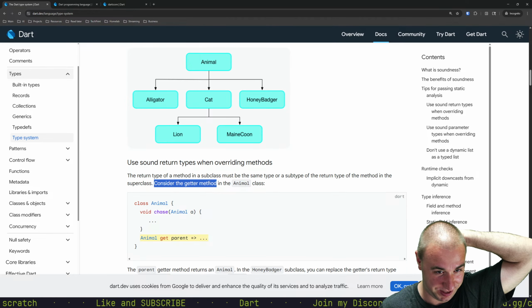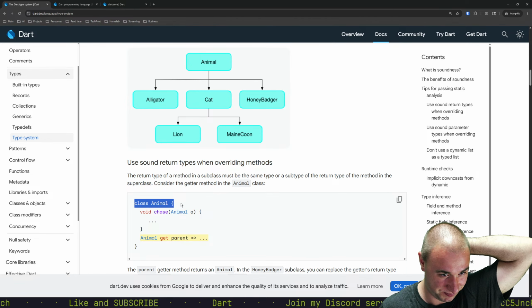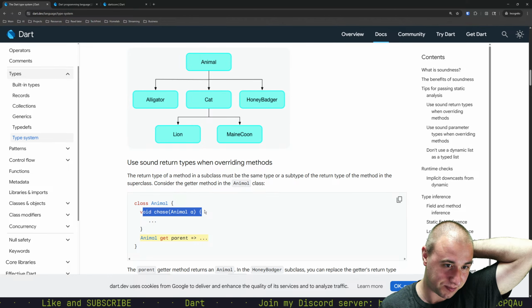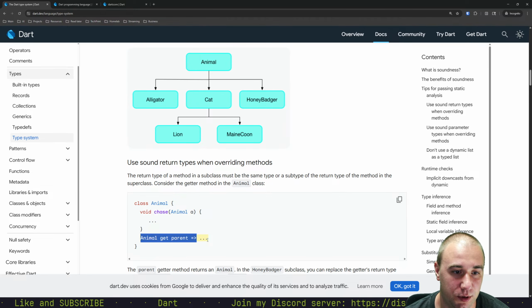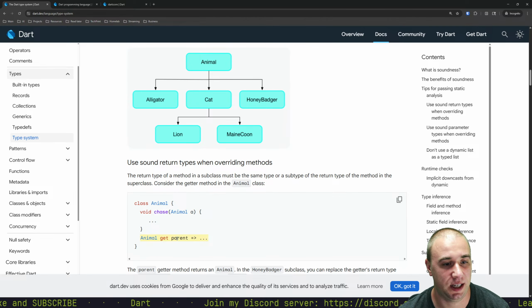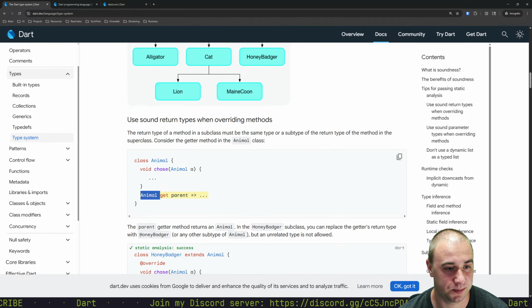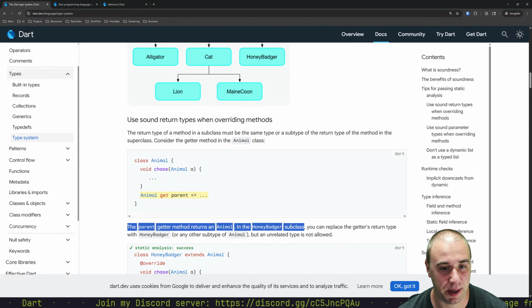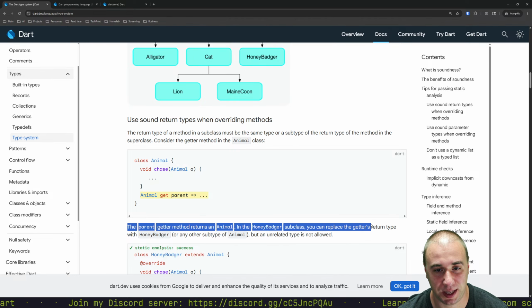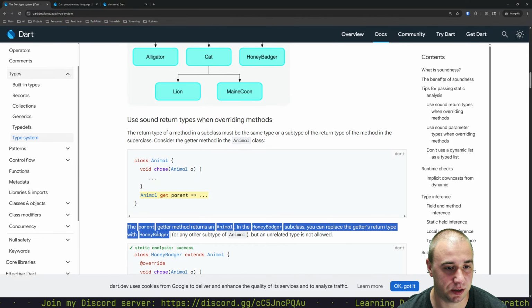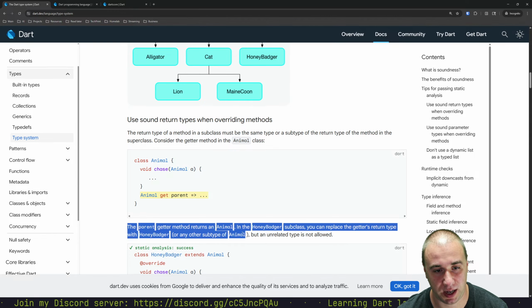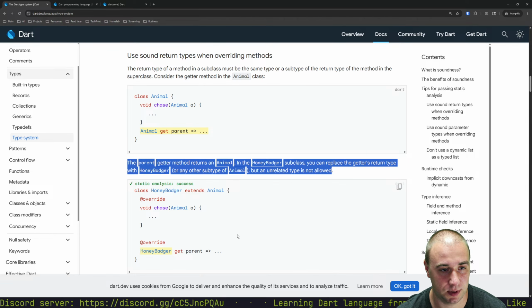Consider the getter method in the animal class, right? Animal has a getter, parent, that returns an animal. The parent getter method returns an animal. In the honey badger subclass, you can replace the getter's return type with honey badger or any other subtype of animal, but an unrelated type is not allowed.